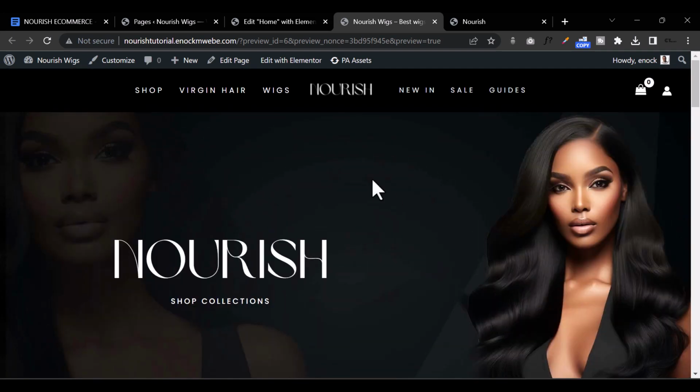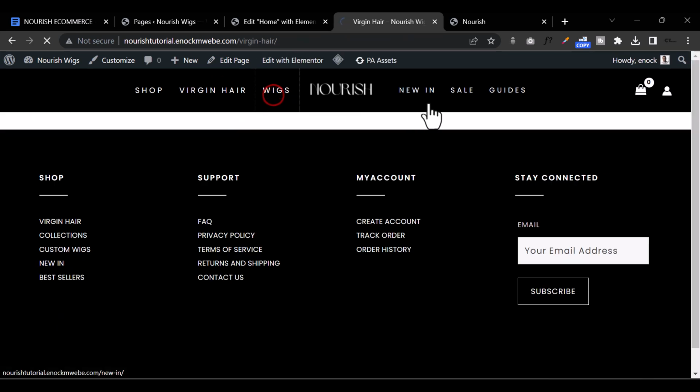So now what we're going to do is work on this virgin hair page, the wigs page, the new in, and the sale. Then we work on the guides. But this is really going to be so simple. So now let's get started.